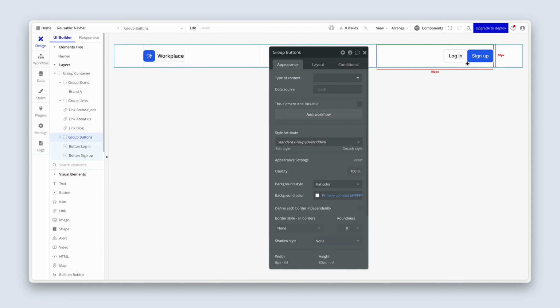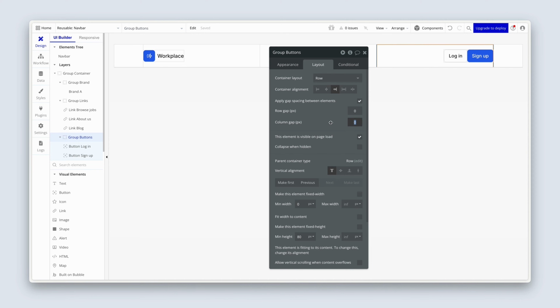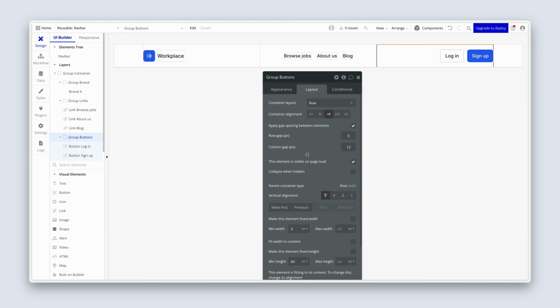So we need a bit of column gap between these two buttons. So let's do that. On the layout tab, let's do about 12 on this. Yeah, that looks really good.